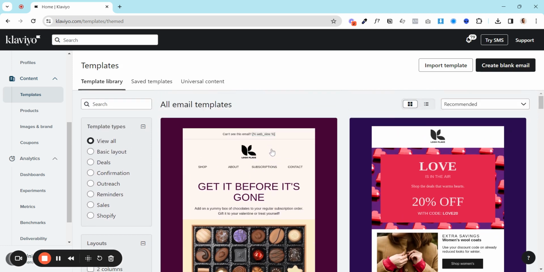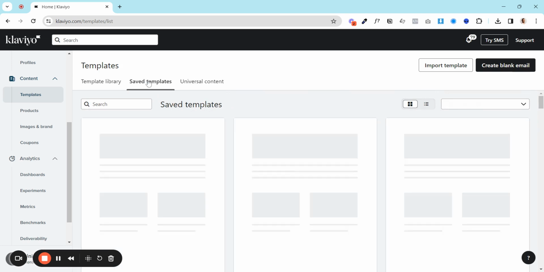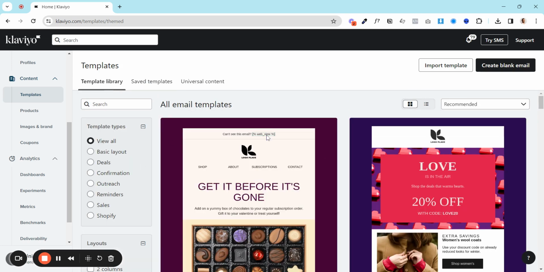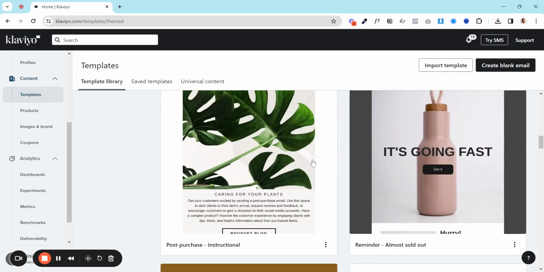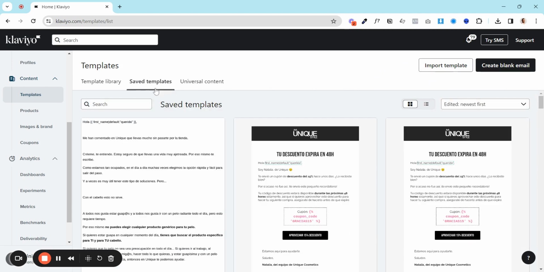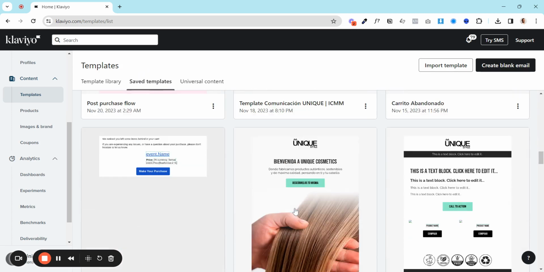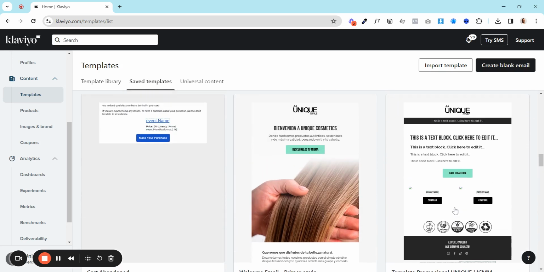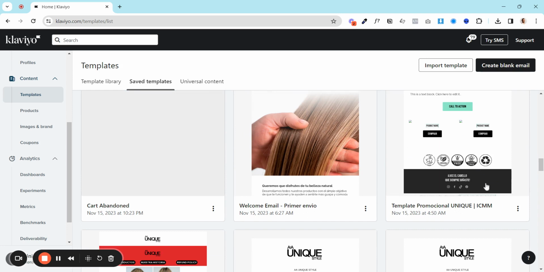So I'm just going to show you what we did for one of our clients in the cosmetics niche. Basically, if you want to create a new template, you just click on create blank email, and you start to create the template. But I'm just going to go to the one that we created. Saved templates are here. When you click in this tab, you can find them. And what we are going to do is go to this one, the promotional template that we have for this brand.